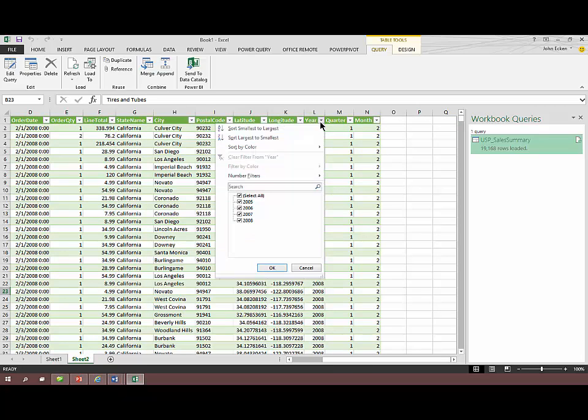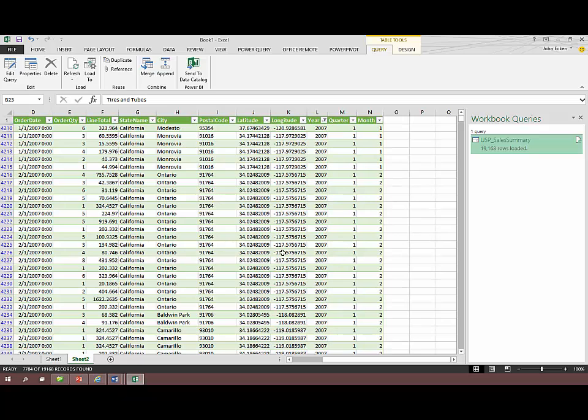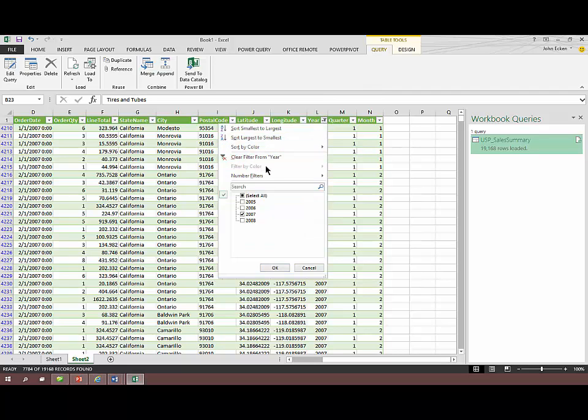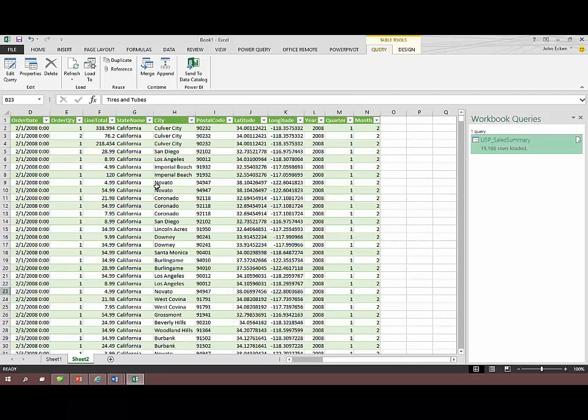I can filter the data down even further if I want to look at, say, just year 2007. But again, that's not affecting my query. It is just affecting the data that I'm looking at in my spreadsheet at this time. So let's go ahead and bring in one more chunk of data.